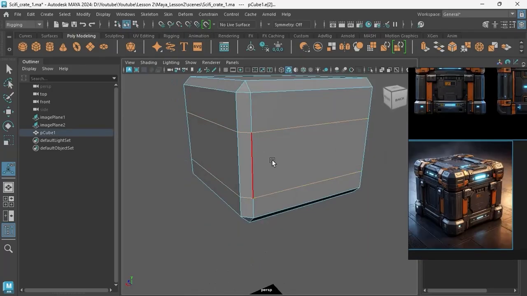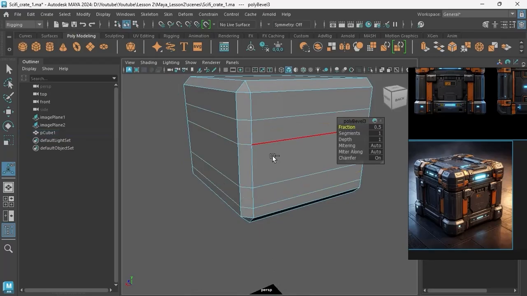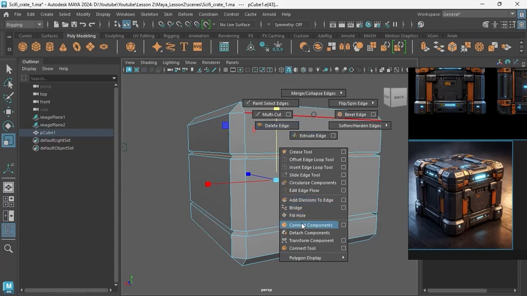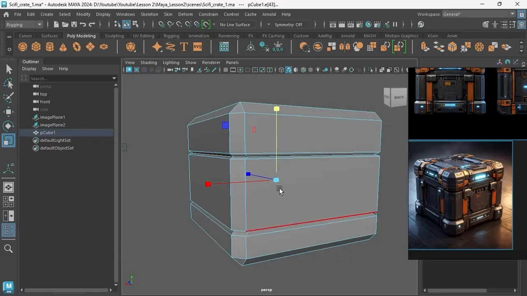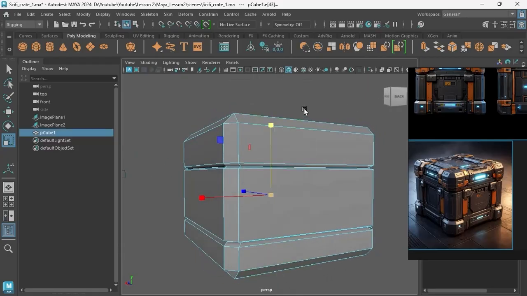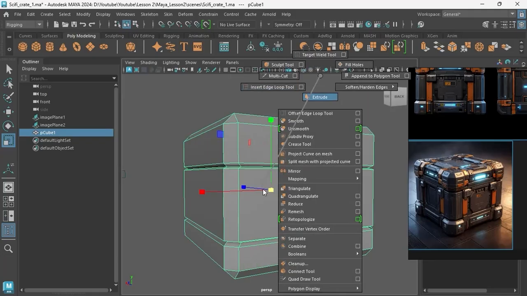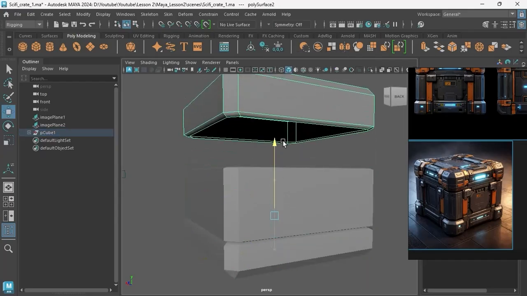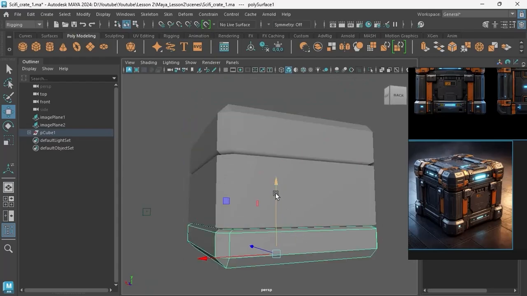Okay, now selecting these mid edges and using Ctrl B here too for depth area. Now while selecting, I am detaching those edges by using shift right click and detach components. After that, object mode and go to shift right click and separate. So now it's separated like this.